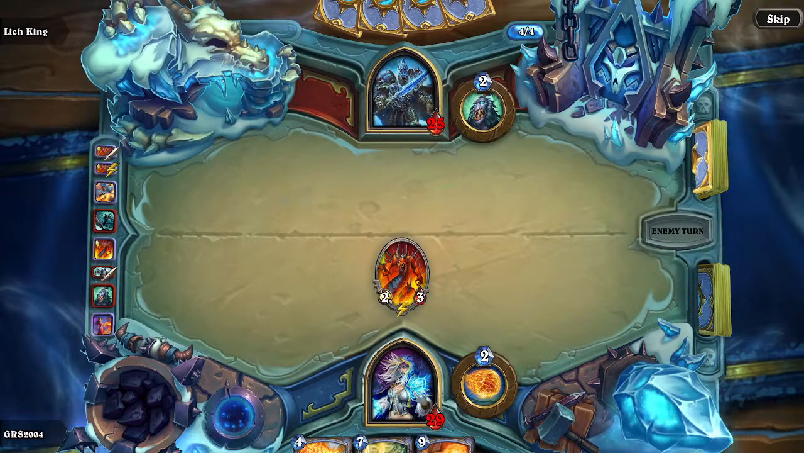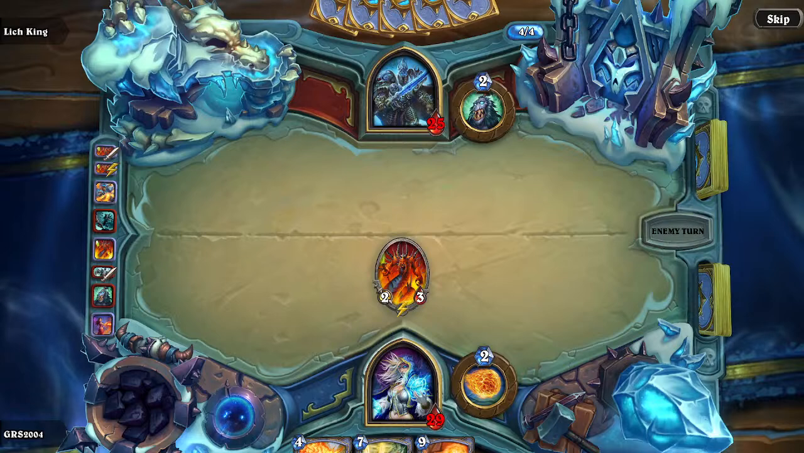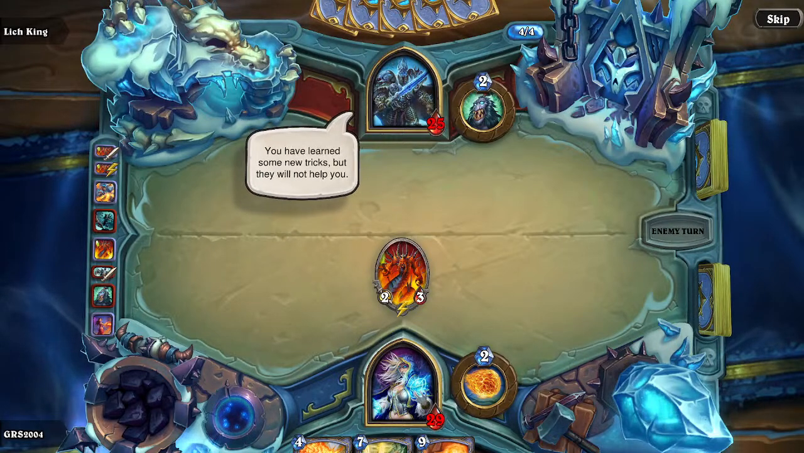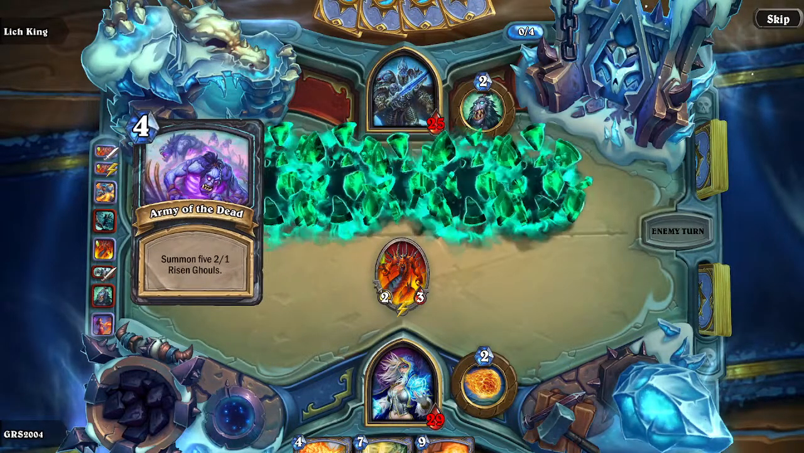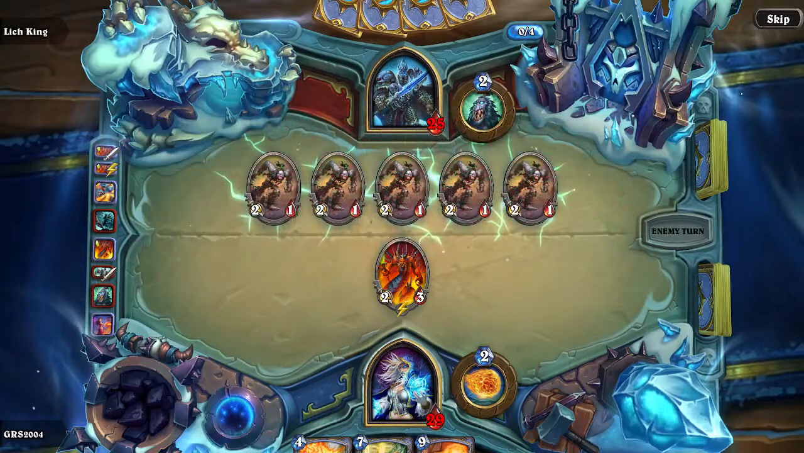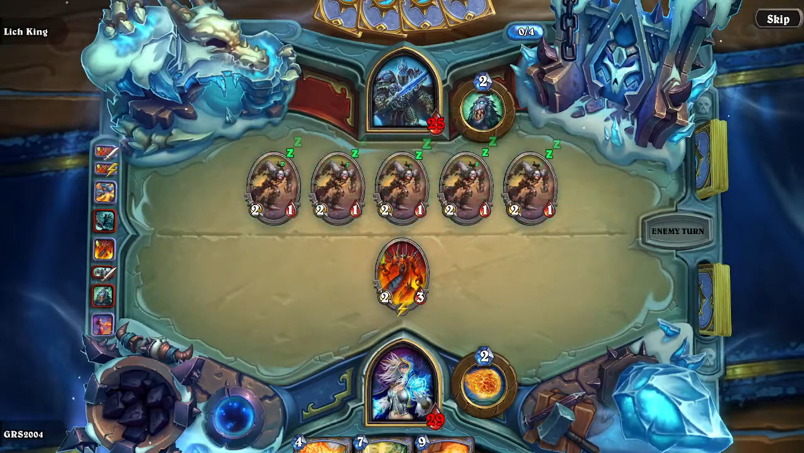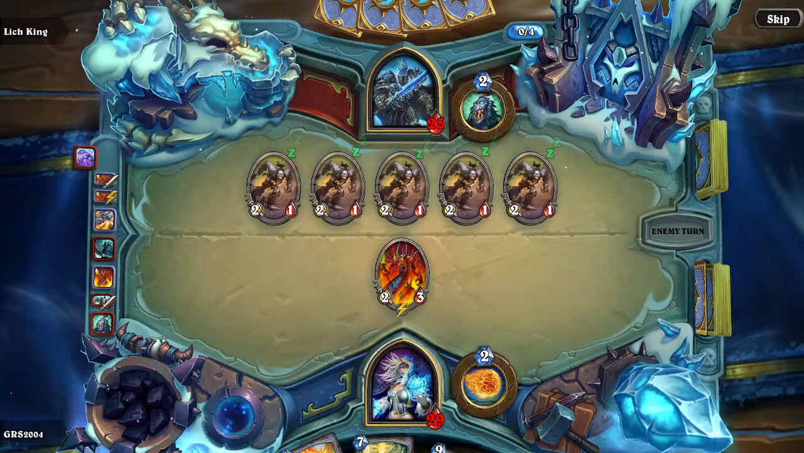Turn ended. Opponent's turn. Your opponent drew 1 card. You have learned some new tricks, but they will not help you. Your opponent played Army of the Dead. Summon five 2/1 Risen Ghouls. Five Risen Ghouls were summoned into your opponent's battlefield. Turn ended. Your turn. You have 4 mana.